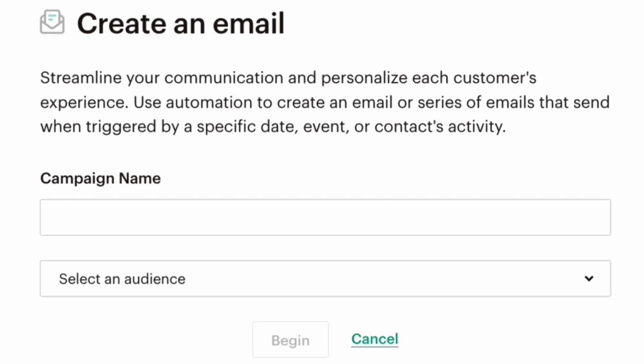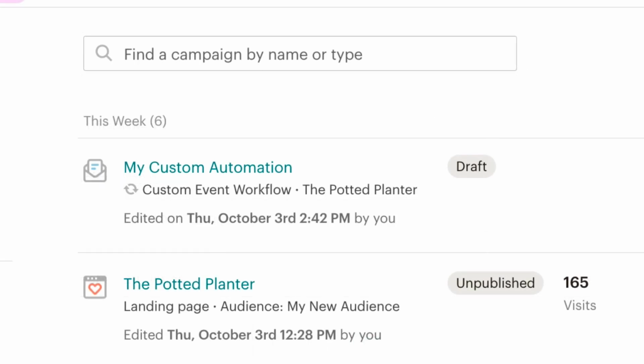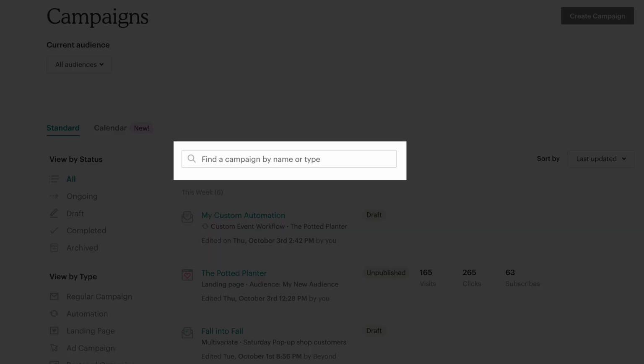In the Campaign Name field, we'll give our automated email campaign a unique, descriptive name. This name will appear on the Campaigns page of our account and will be the name we use to search for this campaign.